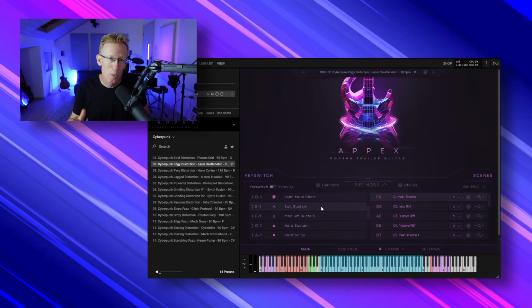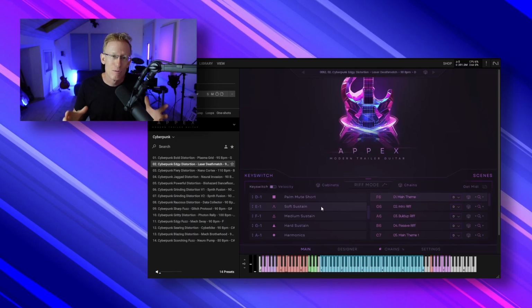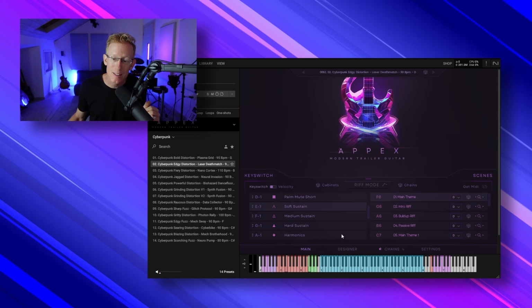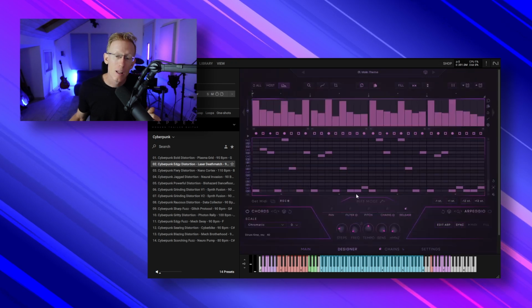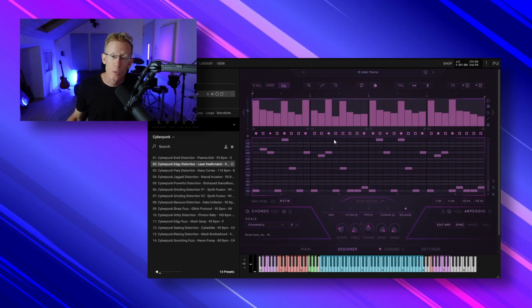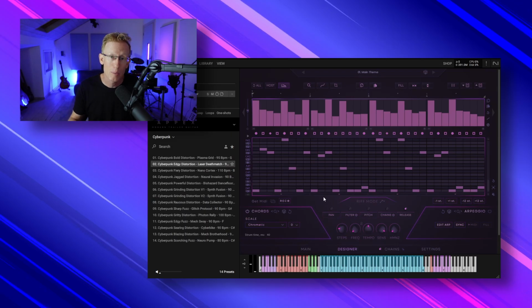But on the right side, where you see the different scenes, these are ready-made phrases. So I'm going to show you something. If we go into the designer tab right here, these are the actual scenes. So right now we're on the first scene, and this is what we have. And these are also mapped to key switches.